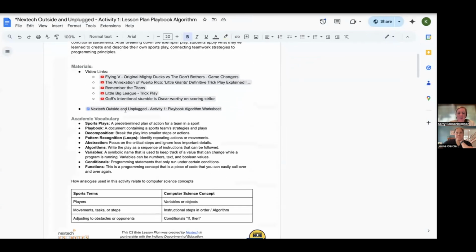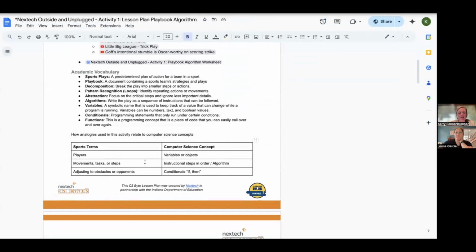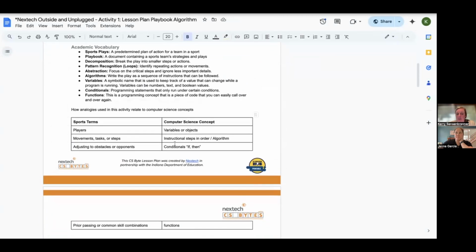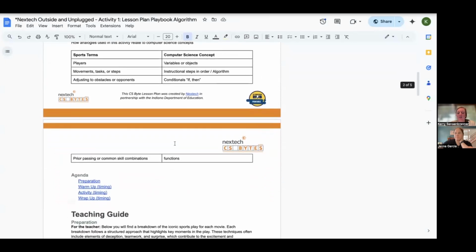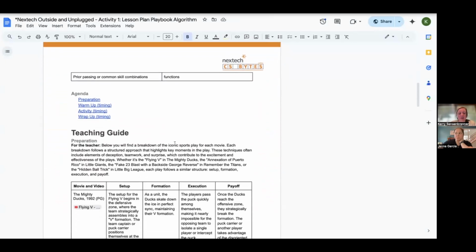In this lesson plan, I've given the vocabulary words. Sometimes when we do an unplugged activity, we want to make sure that we're really understanding the computer science concept. So when we use an analogy, it's important to identify to the students that the analogy this represents in computer science is this concept. That is laid out for you really simply. If your students ask what the players are, you can show them this is the analogy we're using to represent this computer science concept.